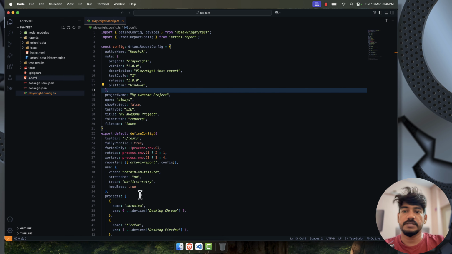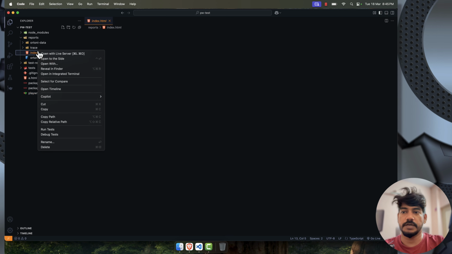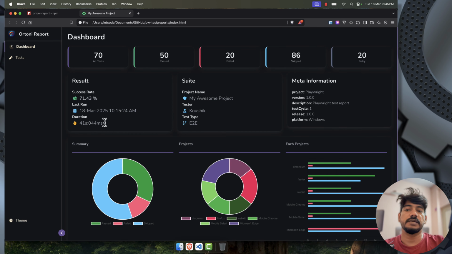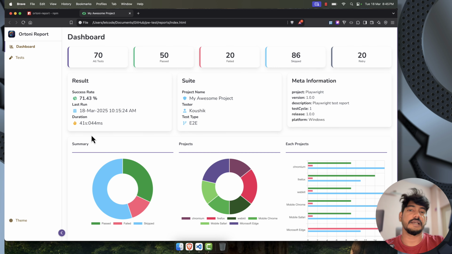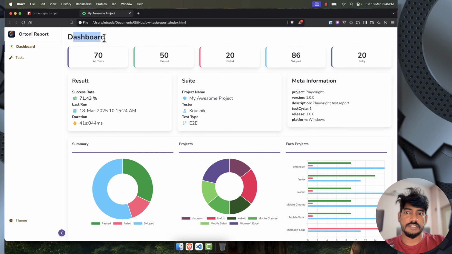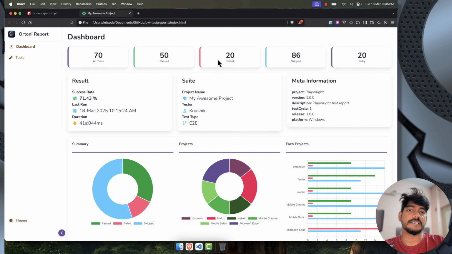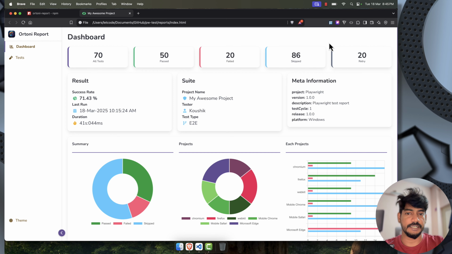If I open this index.html file here, not this one, let me open this in Finder, and if I double click that, you can see we have this beautiful dashboard. Of course it supports both dark and light themes. The first thing is the dashboard, where we can see the number of all tests, the pass, the failure, the skip, the retry, and if there is any flaky test, that will also be added here.